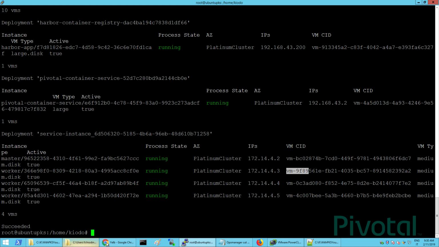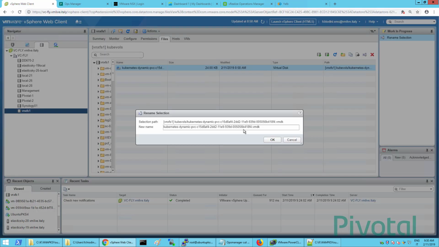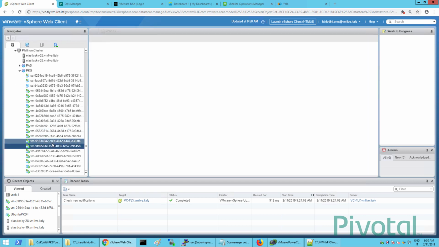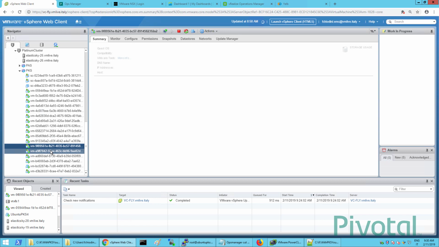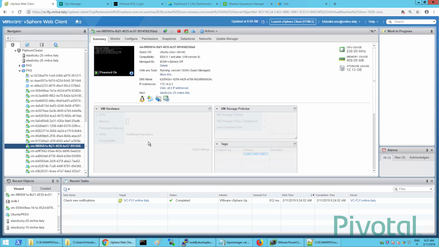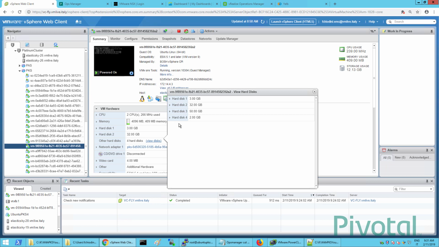So let's see how that looks in vCenter. Let's go back to vCenter, search for my VM, here the 9f, and then wait for it to refresh. A little bit slow, my lab is not super healthy these days. So if I go into the disks for this VM, I will see that the 2 gig disk is there, the one that I provisioned.